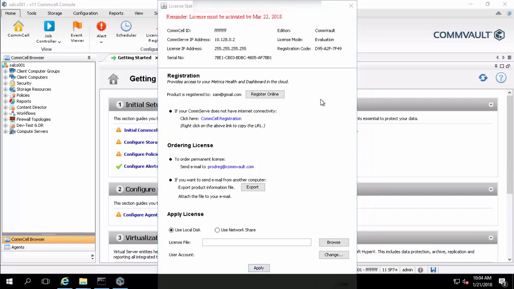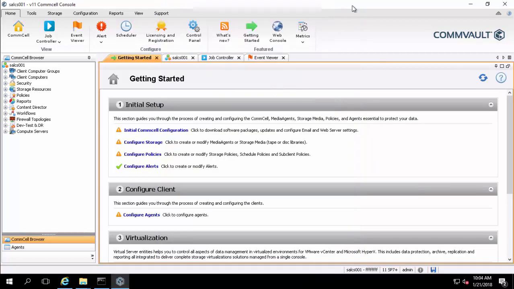I'll just close this. You can see it's an evaluation version. I'll close it. Yep, the Commvault installation is completed. Looks like not much changes. Few changes in the view.